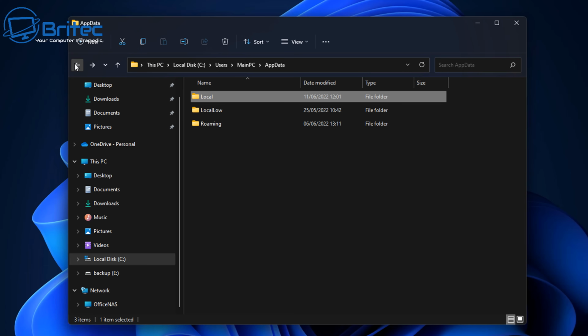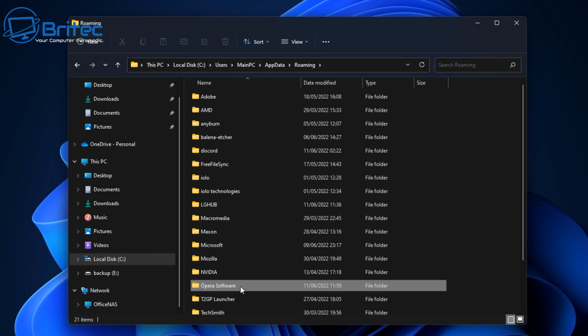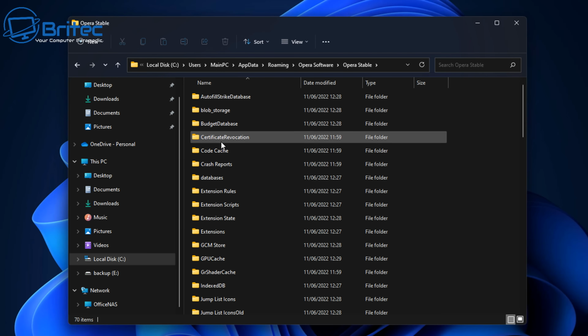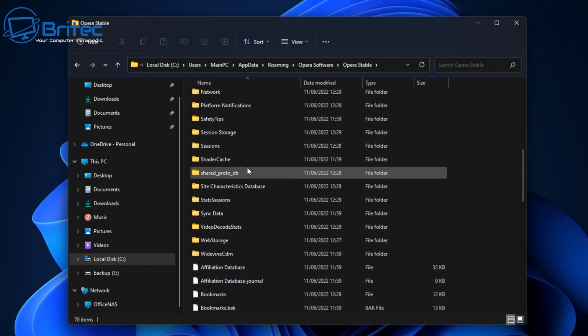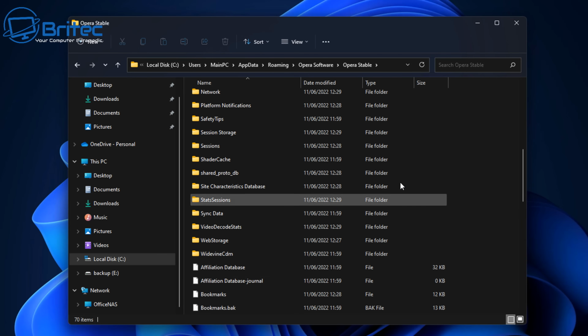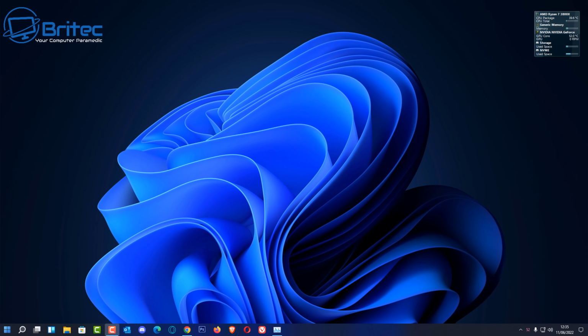And there's also another one inside the roaming area here as well for the Opera software. And you can see here, stable. And then you're looking inside here. Or look for profile or default, unless you're using a particular type of profile, which will be the name that you create that profile for. And you can remove the data like I showed you before.